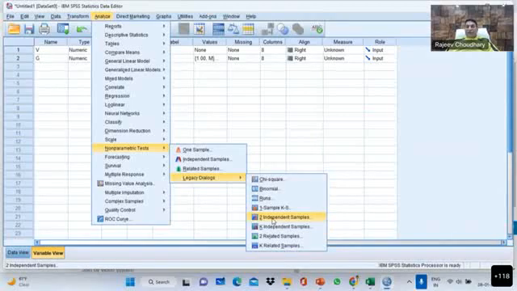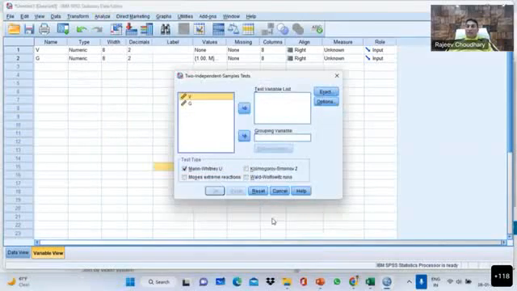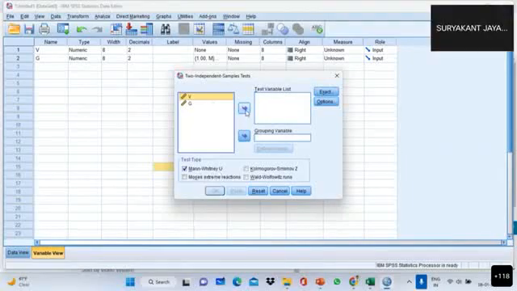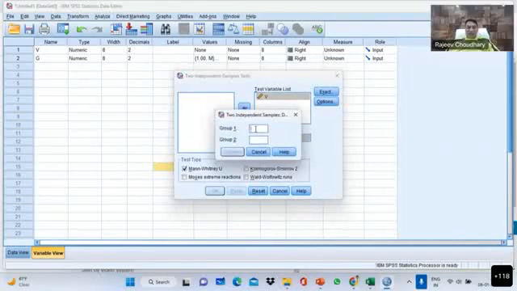Two independent samples. The parallel technique is the Mann-Whitney test. It's not written here, Mann-Whitney test. We will click on two independent samples. And here we have the option, see, Mann-Whitney U. Is it okay? Yes, sir. Bring this in, grouping, everything will be the same, 1 and 2.